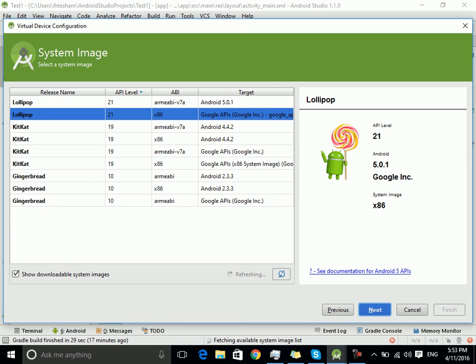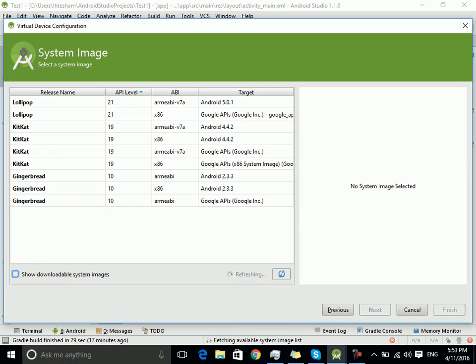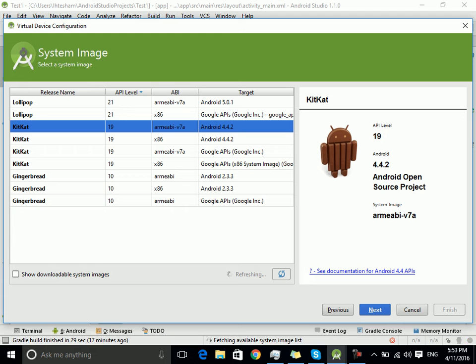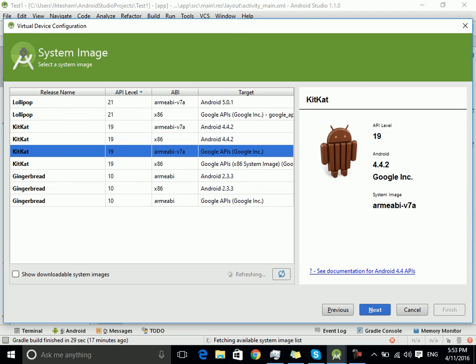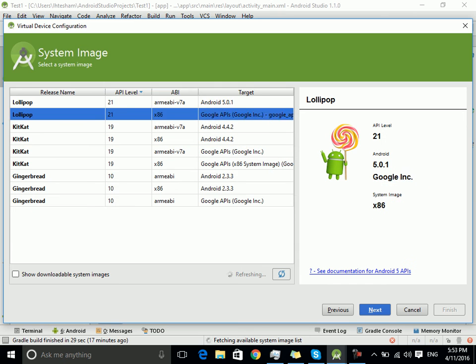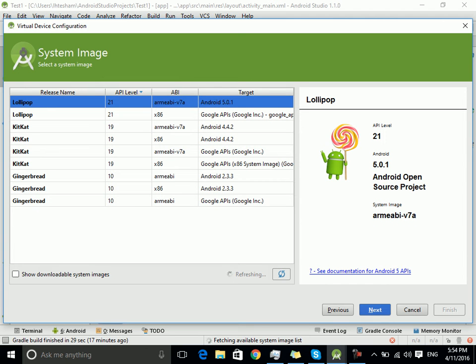Which version of the API will you be using? Over here we have these three: the Lollipop, the Kit Kat, and the Gingerbread. I keep a few of them over here, so you have got two versions of the Kit Kat, and two versions of the Lollipop. You see four of them over here. And why is it that there are so many? Let me tell you a little bit about that.